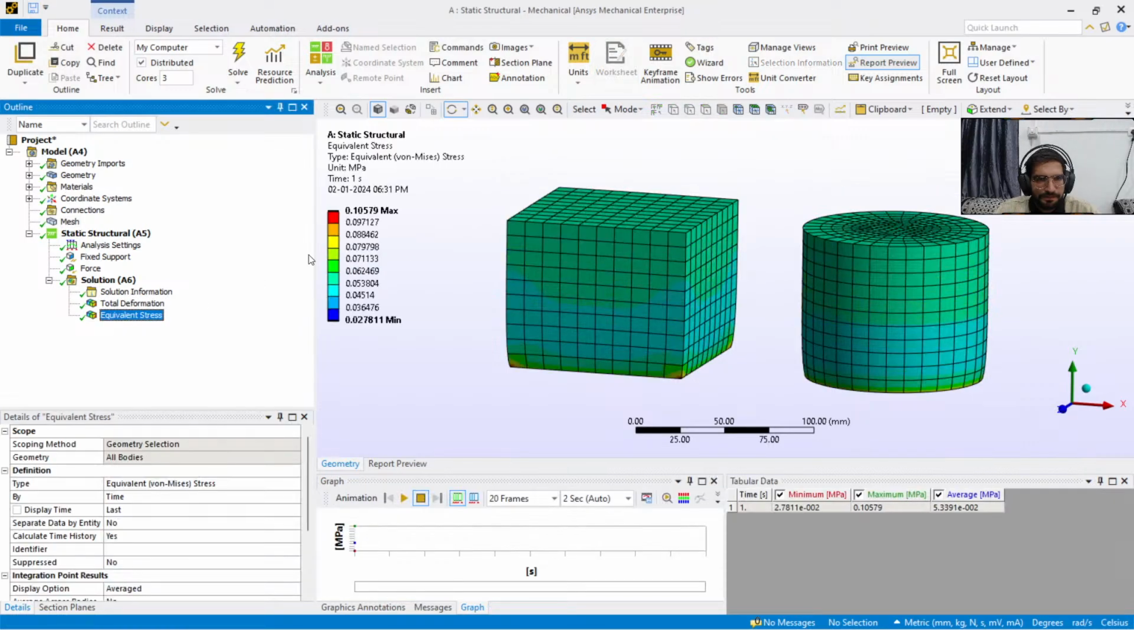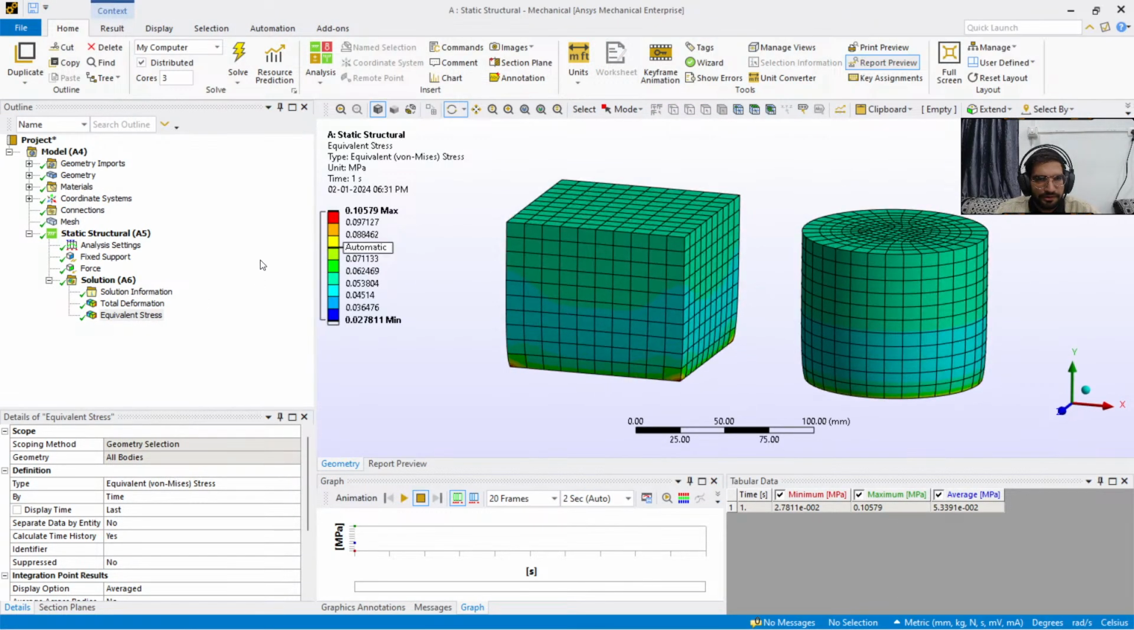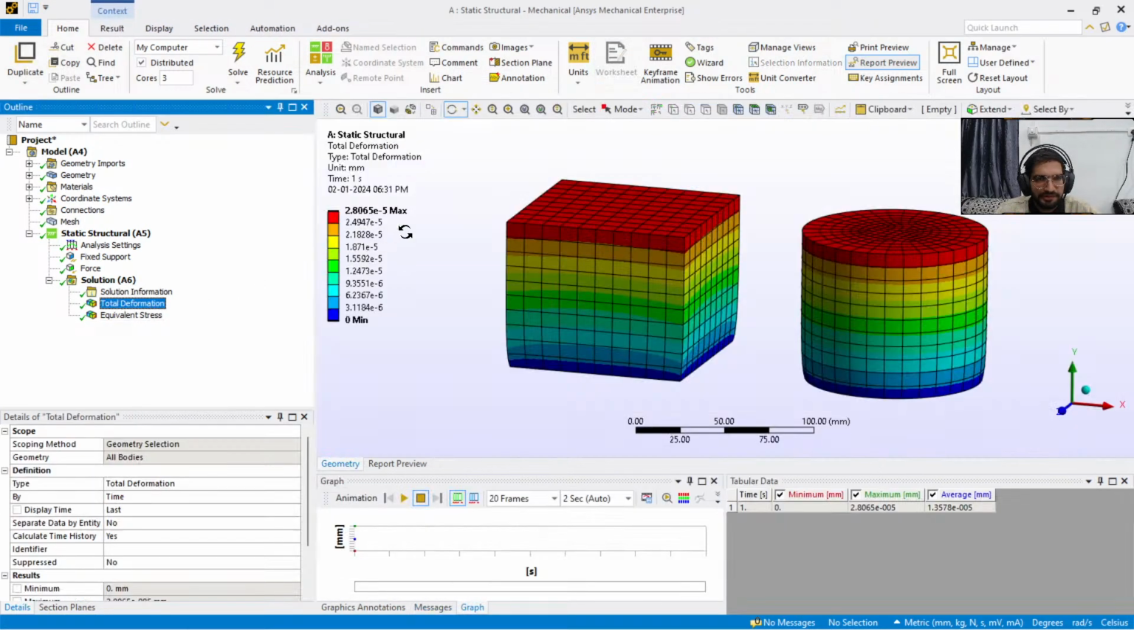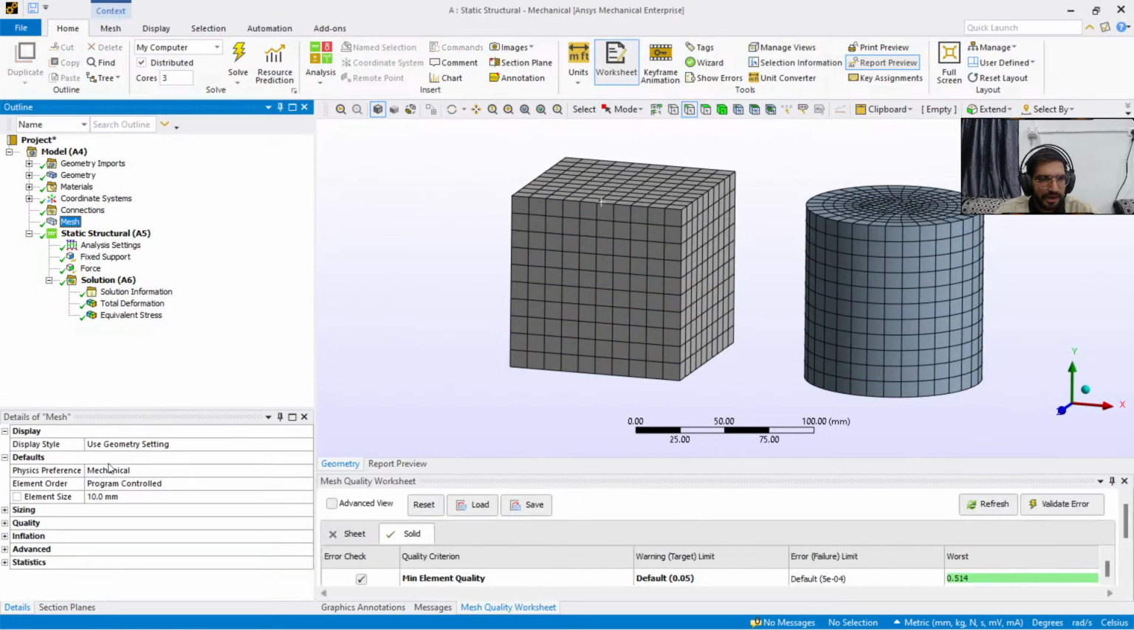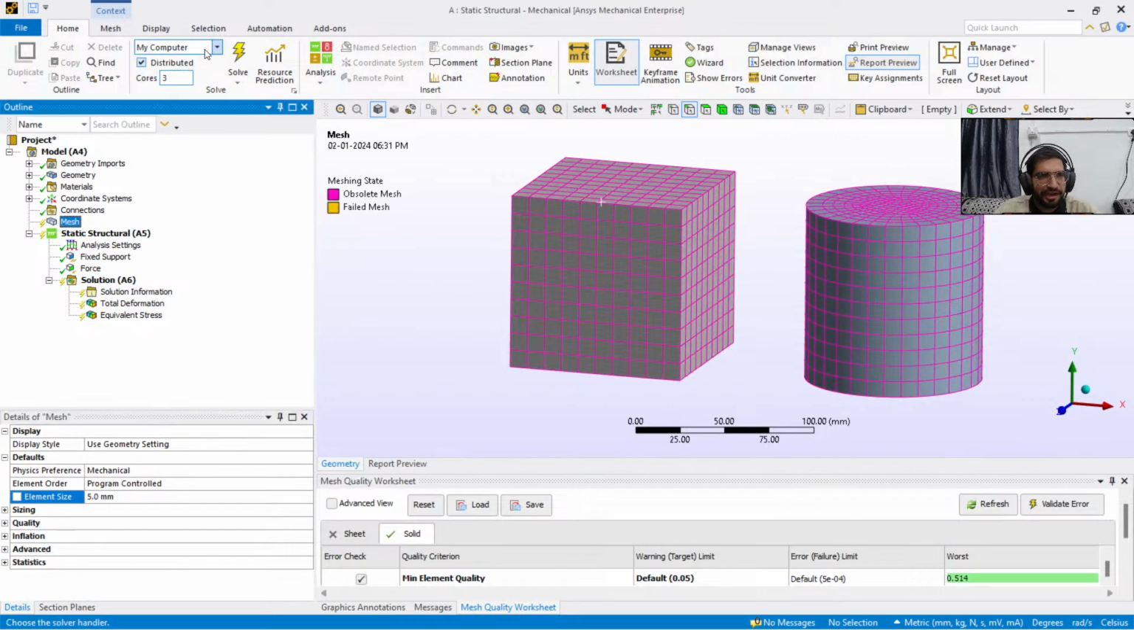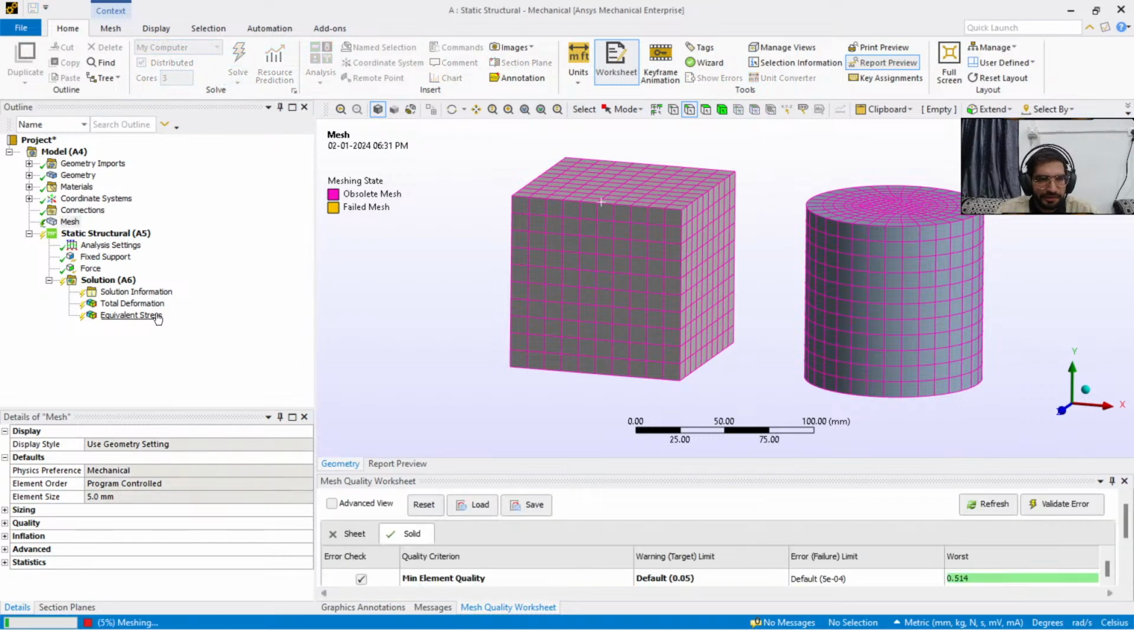Now you can see the difference. It is 0.1057 which is coming as total deformation, on the same parameters. So that was 10 mm. Again I'm going to change it to 5 mm. Let me see what the result will be.